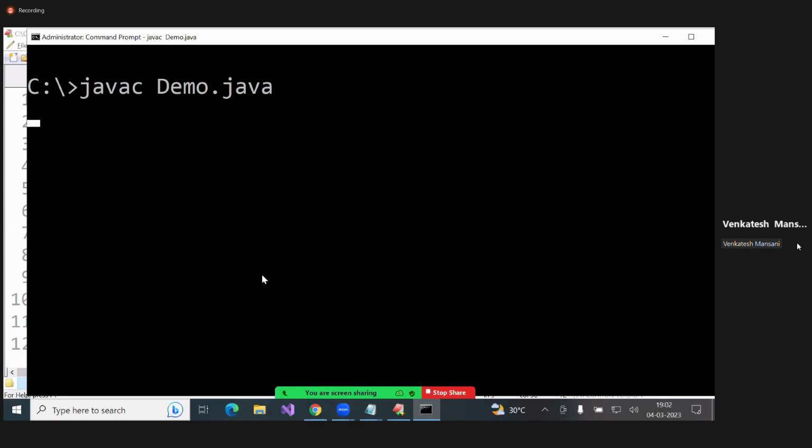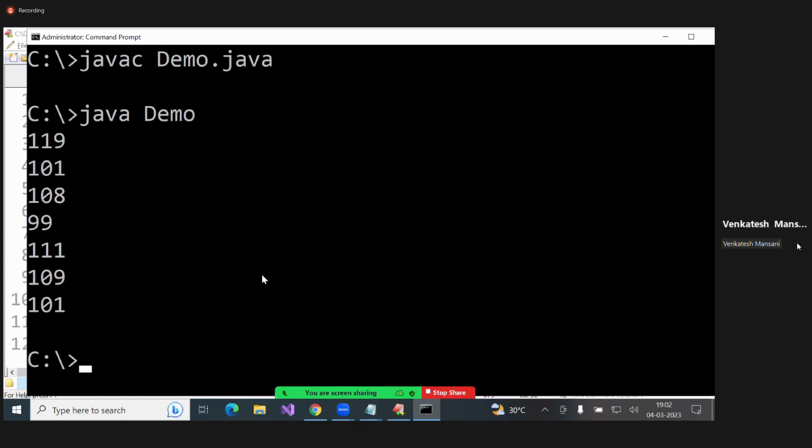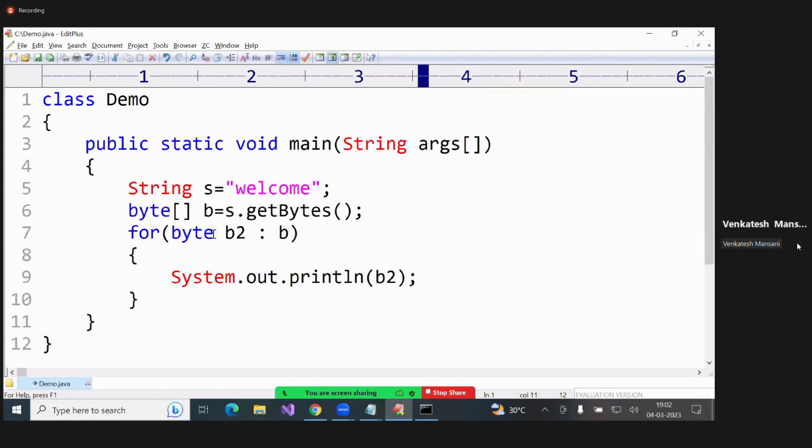See, it is the W ASCII code. It is E, L, C, O, M, E. Reverse. It is string to byte array. Write it.